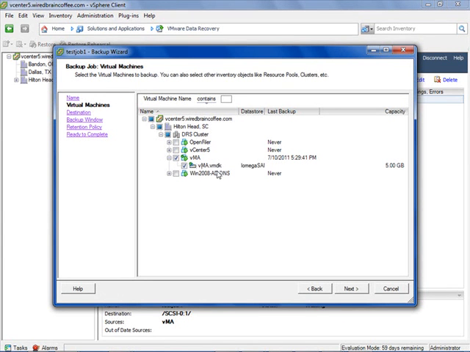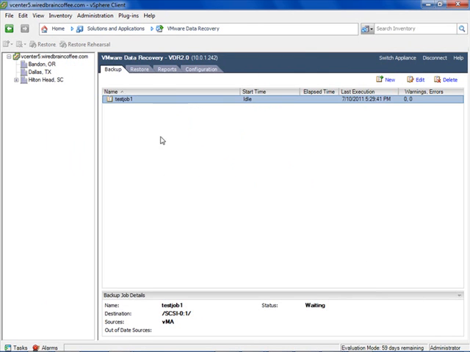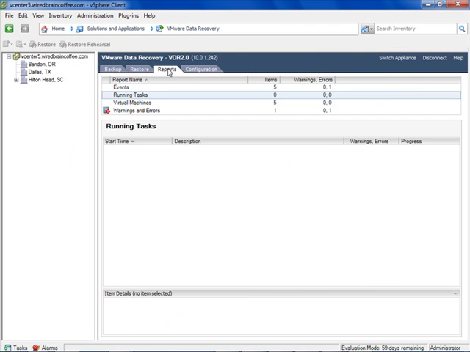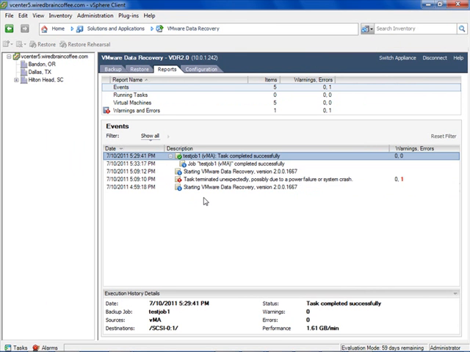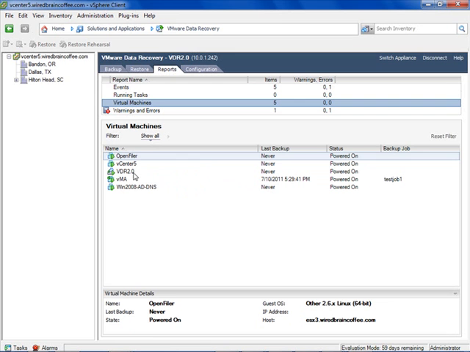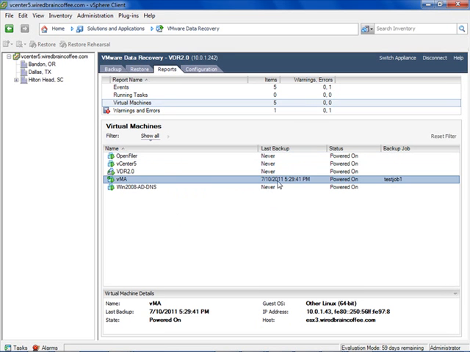You can see we backed up that 5 GB VMware virtual disk, and if we go into the reports here, we can see what events have occurred, and indeed we can see test job 1 completed successfully. There were 0 warnings and 0 errors. If we go into the virtual machines report here, you can see there's the VMware virtual appliance. It has a last backup date and time. The other virtual machines we haven't backed up yet. So we've got a successful backup of 1 virtual machine.